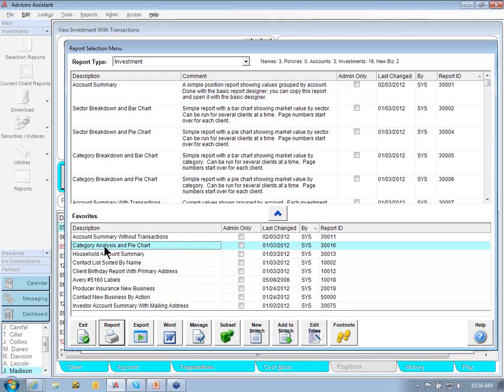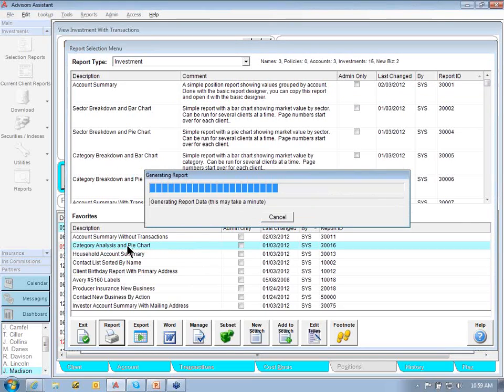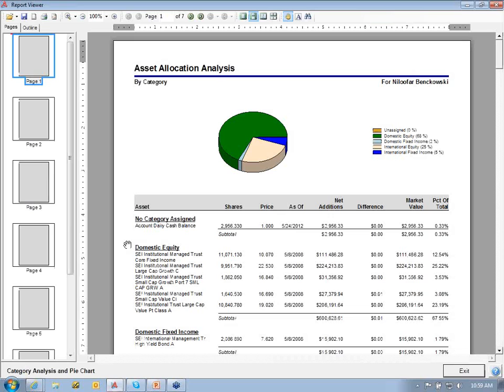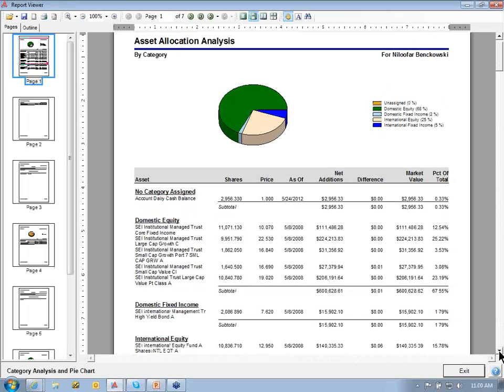Let's start here with the category analysis and pie chart report. I selected 3 names, so when you have multiple names selected and you open a report, you're actually going to get a report for each client. So here's my first client, Mr. Benchowski. That's actually a sample name that's downloaded from our Albridge download.